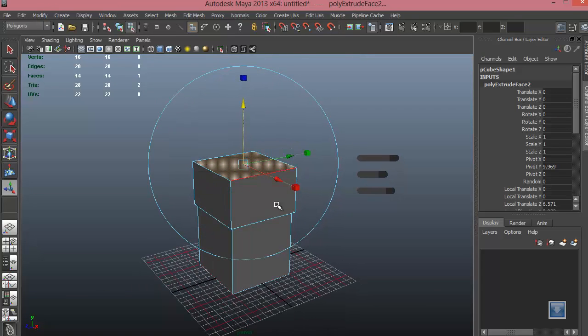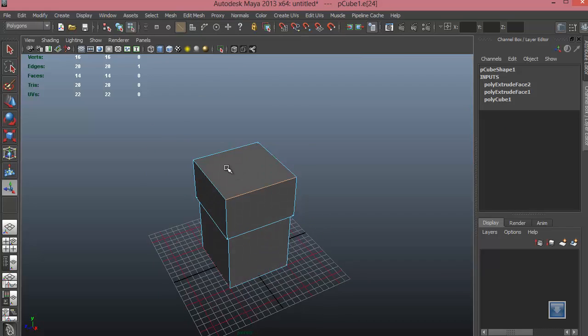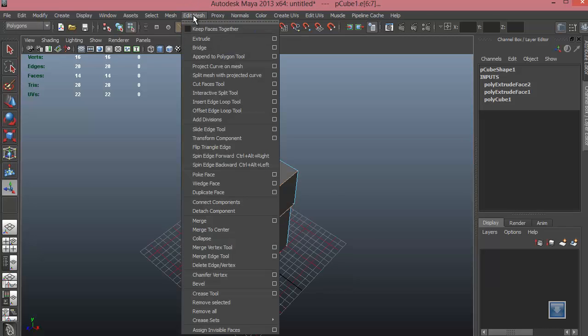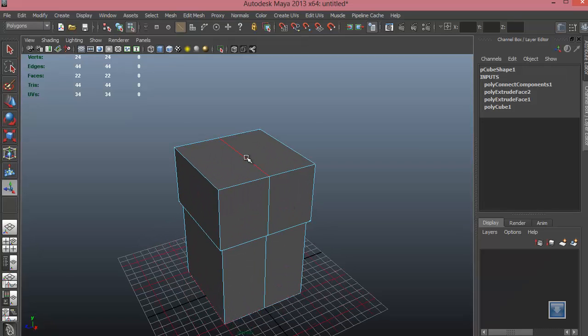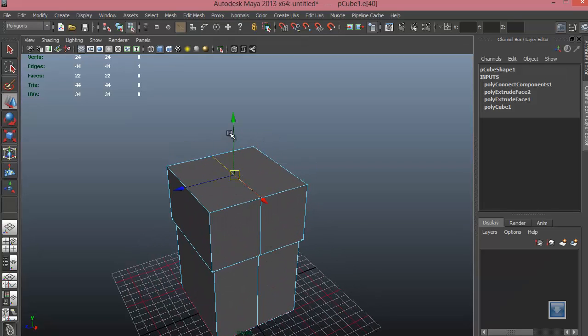Now I just want to add an edge loop in the exact middle, so I'll press up arrow. Let's go to Edit Mesh and choose Connect Components. So that adds an edge in the middle. Now I can select this edge and pull it up.